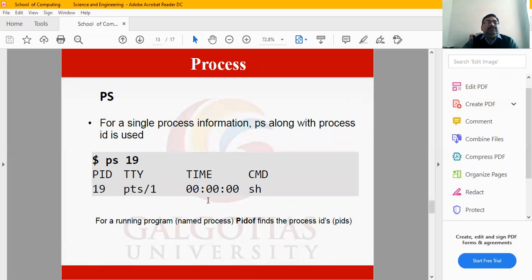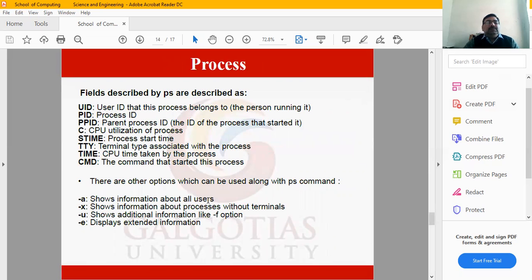Next is ps. That is पहले भी देखा था. This is for a single process information. ps along with process ID is used. These are some specific attributes in the ps command, and these fields we have already described the last time also, but these are used in this.